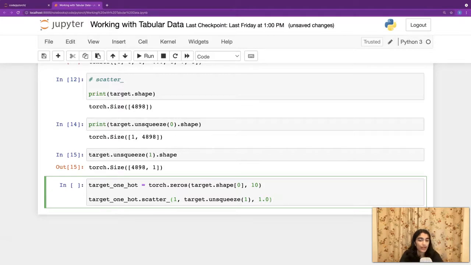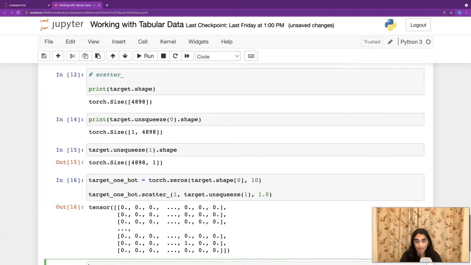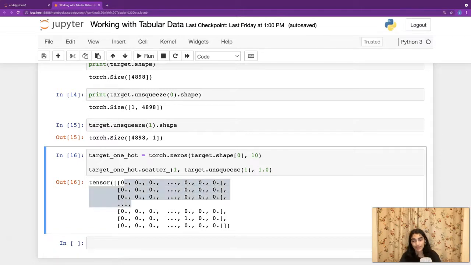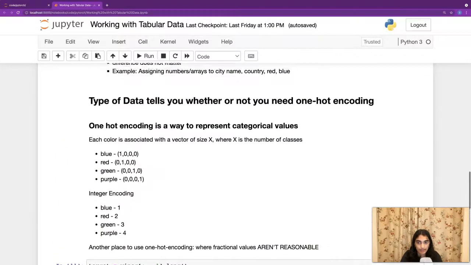Okay, so what value should we scatter? Where are the indices we should scatter it along? And what dimension are we looking at? So when we run this, okay, we basically get arrays of 0, except for one spot, like we discussed up here.